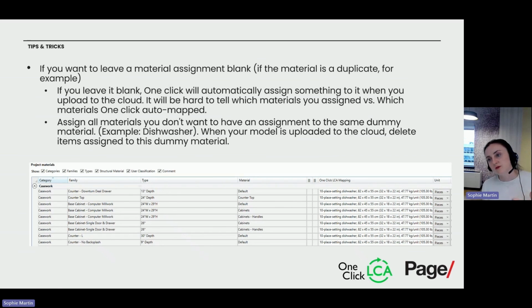So if I do notice a duplicate element and I want to leave a material assignment blank, there's not an easy or clear way to do this in OneClick right now, but my OneClick rep and I worked together on a little workaround. If you leave the element blank and then upload it to the OneClick cloud, OneClick will automatically assign something to it, which generally is nice. They're automatically assigning materials for you, but I'm actively trying to keep it blank.